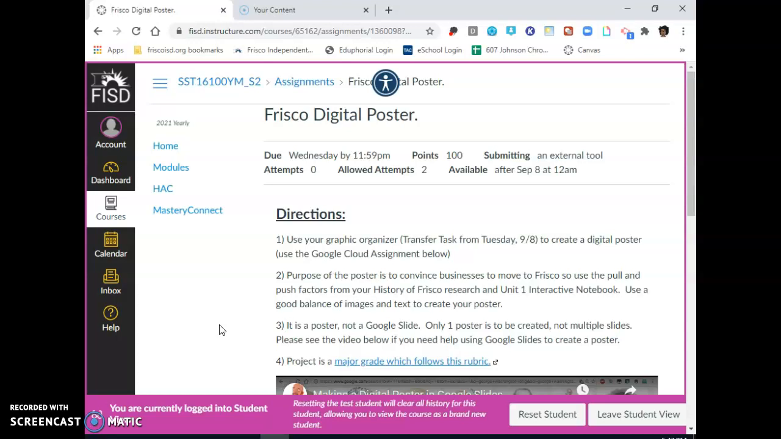Okay, you're to use your graphic organizer to create a digital poster, and there will be a Google Cloud assignment that will appear below the video. The purpose of the poster is to convince a business to move to Frisco, so you're going to use pull factors, positive factors from your History of Frisco research and Unit 1 Interactive Notebook.